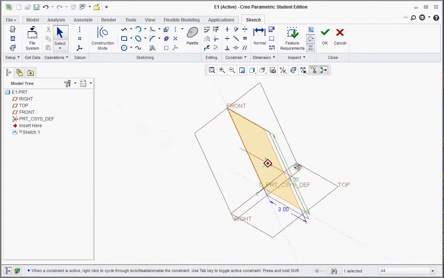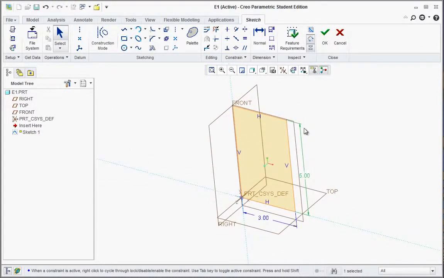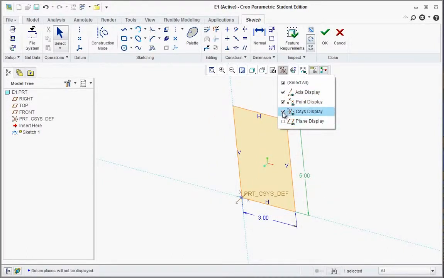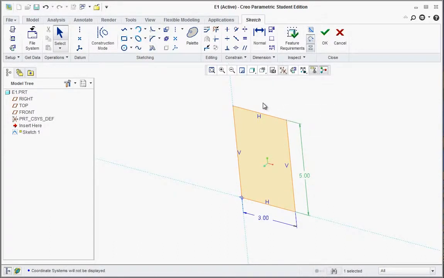Again, with your middle mouse button, you see you could actually rotate. If you don't like to see your planes, you don't always need them to be on, so over here you could turn on the filter to show or hide certain things. In this case, I don't want to see the planes. I don't really need to see the CSYS. The rest of these things are okay. We'll leave those on for right now.